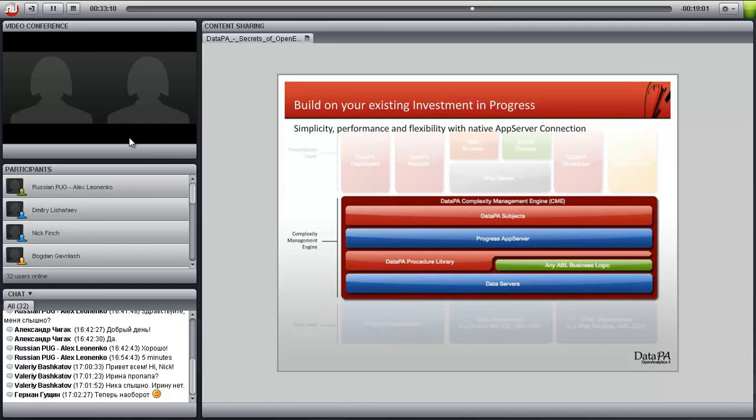And we can see here that it's based on the Progress App Server. But more importantly, it allows us to run any Progress ABL business logic. So what that means is it's very easy for you as developers to put your business logic behind DataPA.